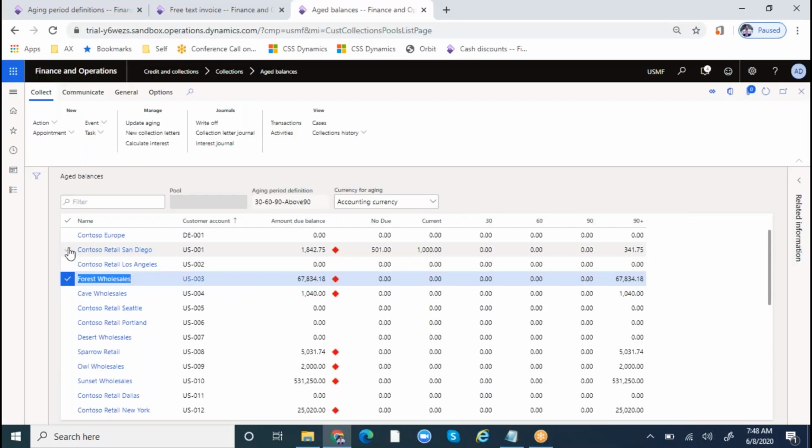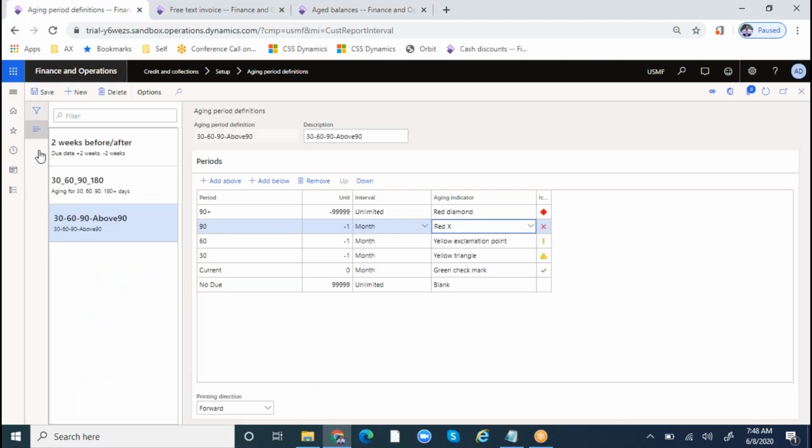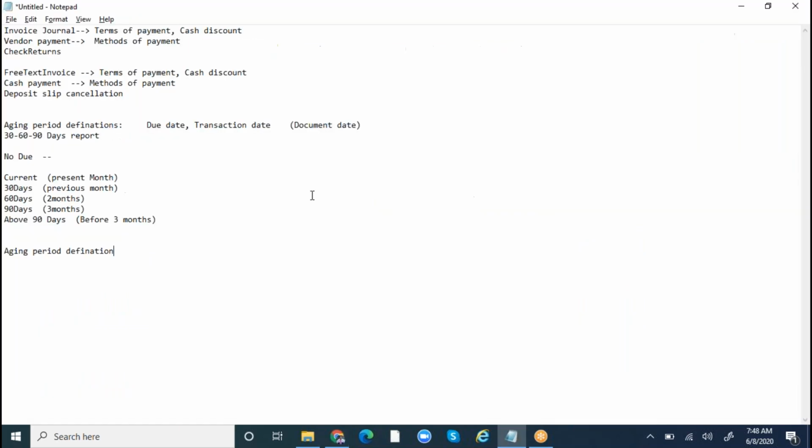So it is in, let me write down the complete path so that you can understand. Collections setup, aging period and collection setup, aging period definition. Okay. Actually, in 2012 it will be available in AR. Setup, aging period definitions, the first step.